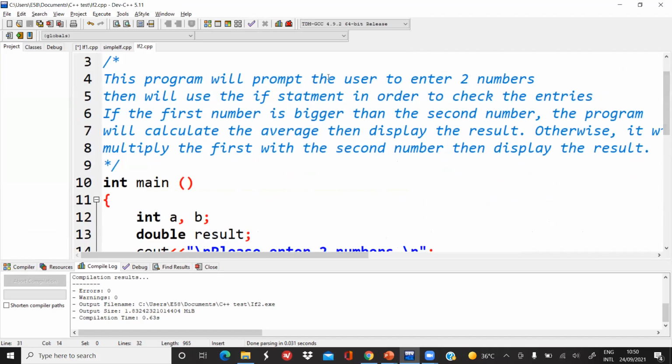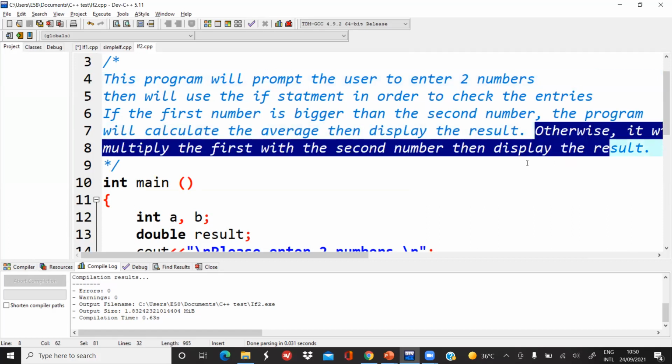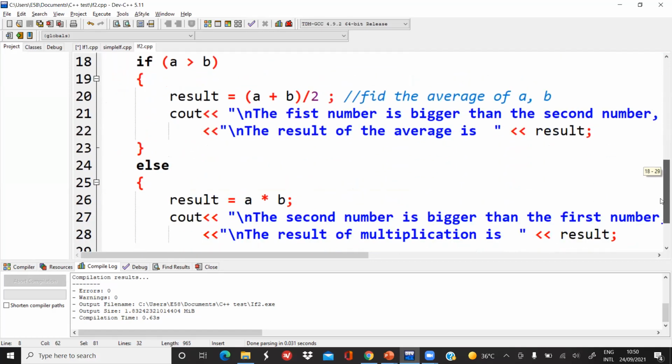This program will prompt the user. دائما تذكروا كلمة prompt يعني take input. Will prompt the user to enter two numbers. هذا more professional من إن take enter from user. Then we'll use if statement in order to check the entries. If the first number is bigger than the second number, the program will calculate the average, then display the result. Otherwise, it will multiply the first with the second number, display the results. This is actually how it looks.